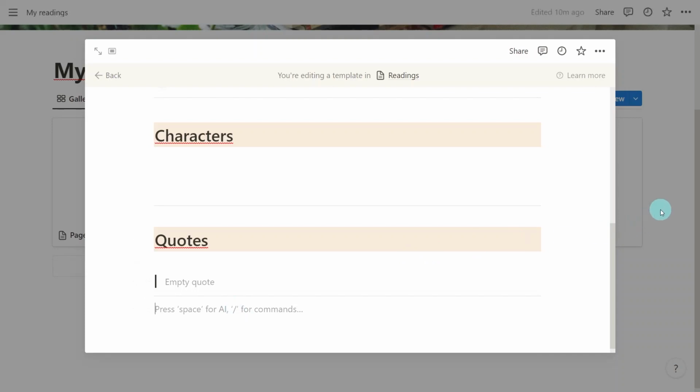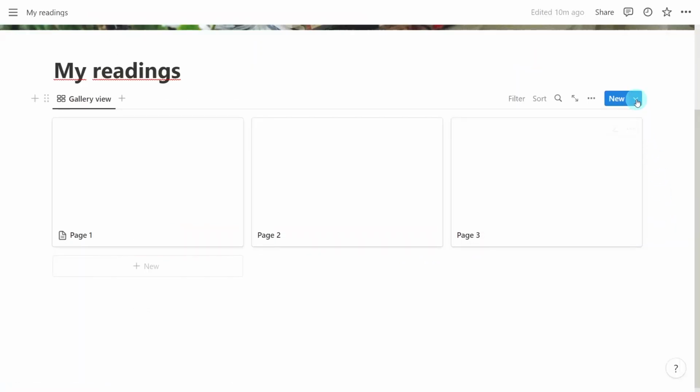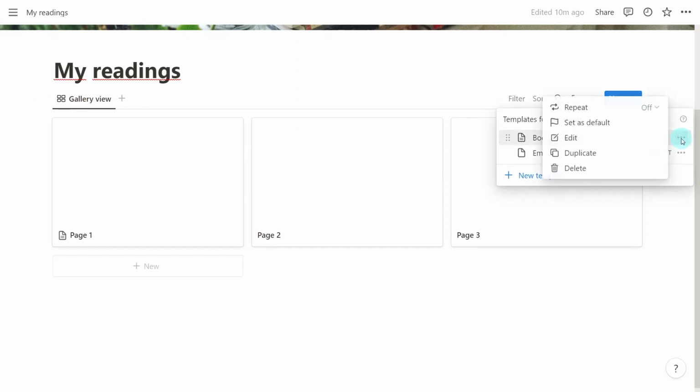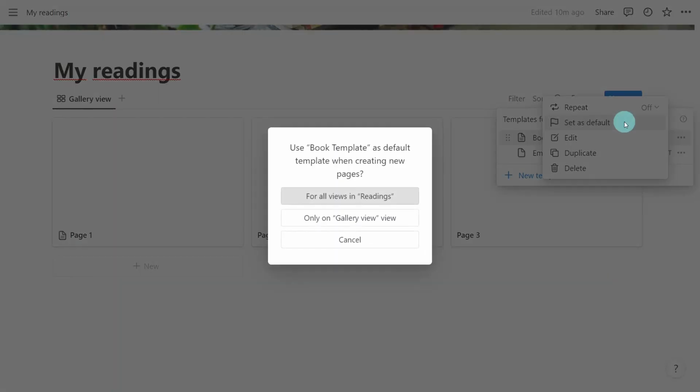Finally, I'll save this template as the default. To do this, I'll click the arrow next to New, and then click the 3 dots next to the template. From there, I'll choose the option Set as Default.